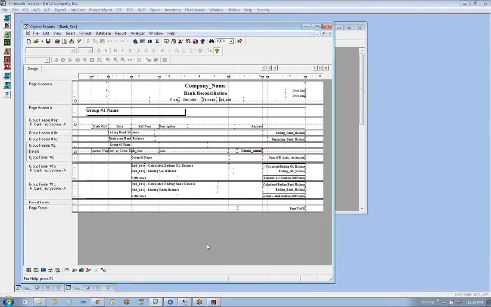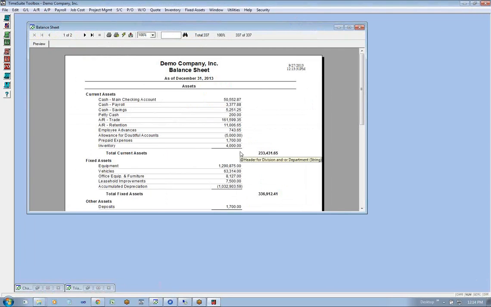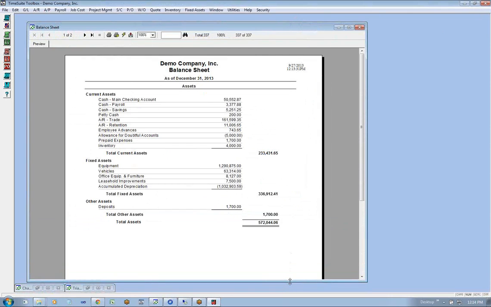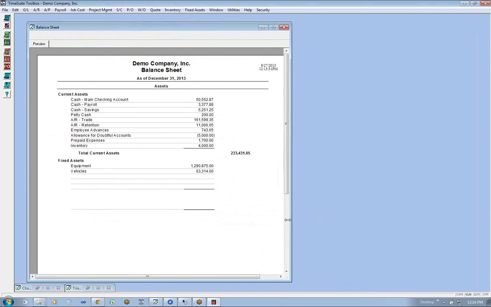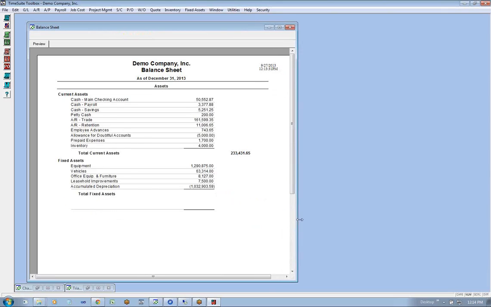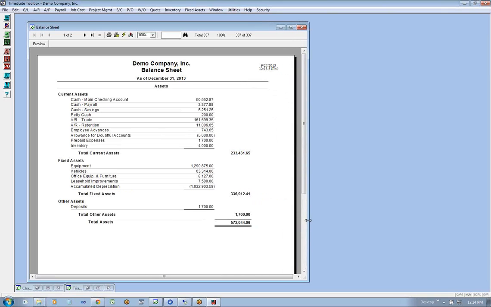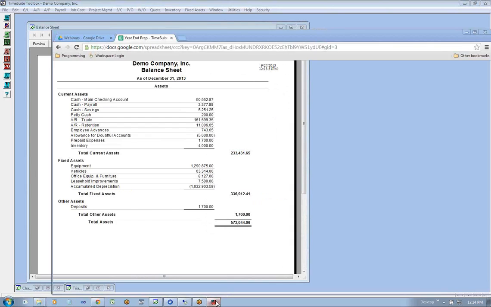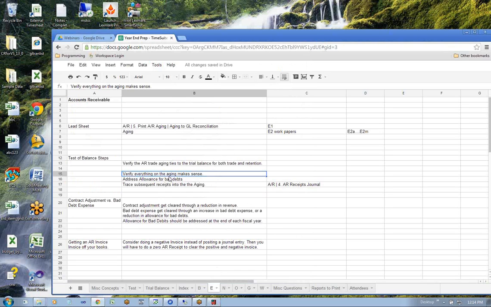The CPA firm is going to want to have fair financial statements, and that's what the banks want from you, something fair. The bonding companies want something fair. And if you're fair, then typically over the long run you're going to have better relationships with those guys and get more legwork out of wherever you're at. So verify everything that makes sense, and then address the allowance for bad debts or doubtful accounts, same concept.